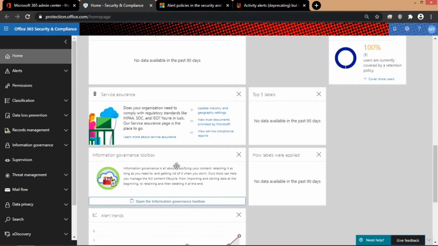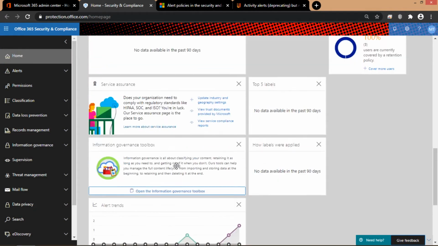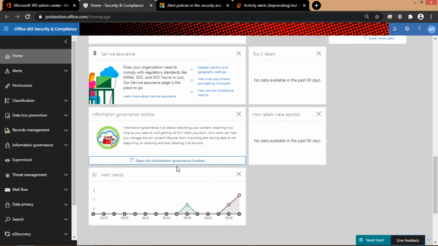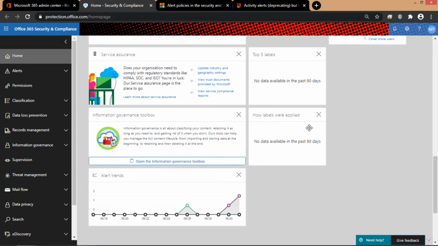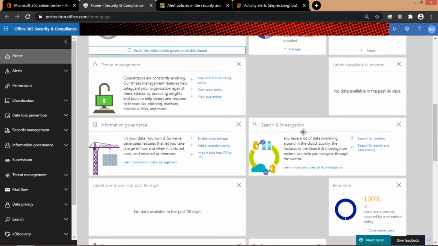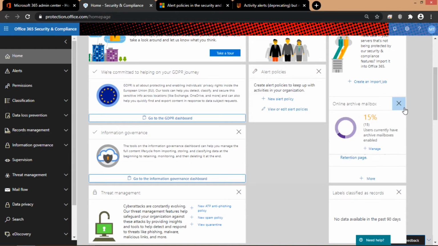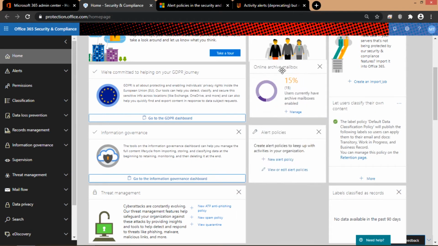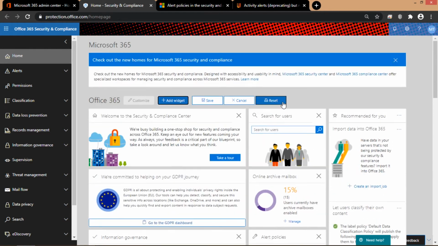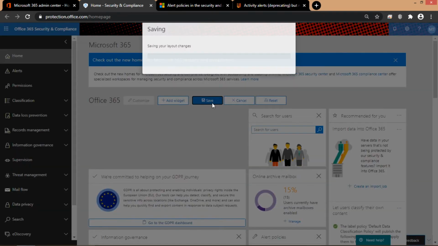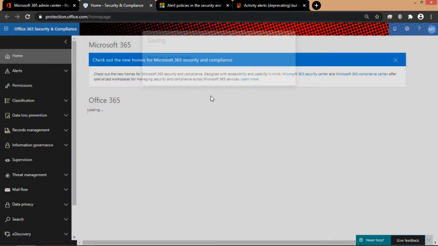When I scroll down to the very bottom, I should see it somewhere over here. Here you go, online archive mailbox. You can move it somewhere over here, and you can customize it as you wish. And if you don't like it, you can click on close, X out of it, and then hit save, and that's the way you do it.